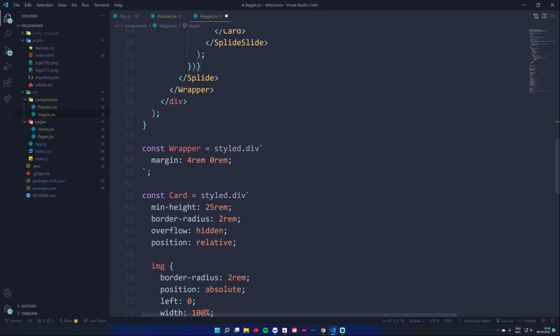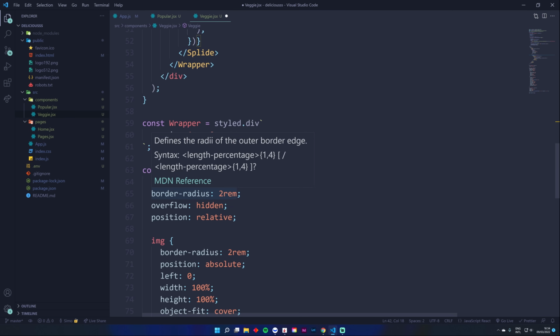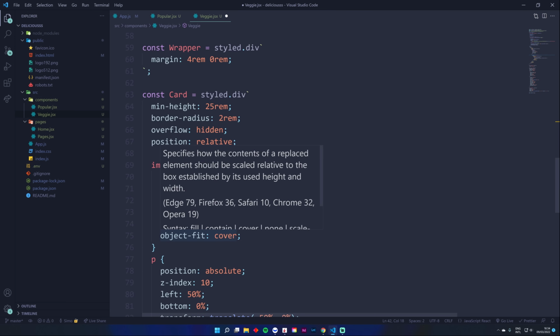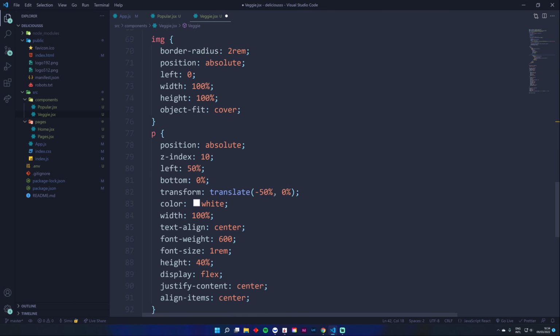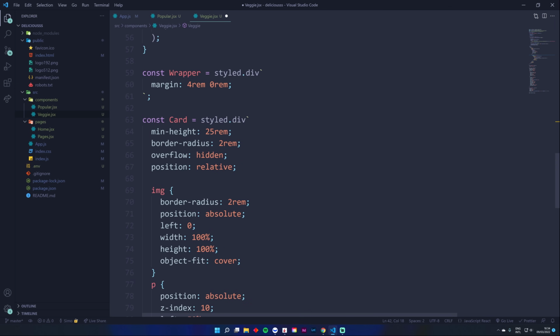Okay, and then let's see if we want to do any stylings any differently. So for the card here, 25 overflow hidden. That's fine. Okay, let's just see how this looks like for now. Oh, popular is not defined. Line 42, let's see.